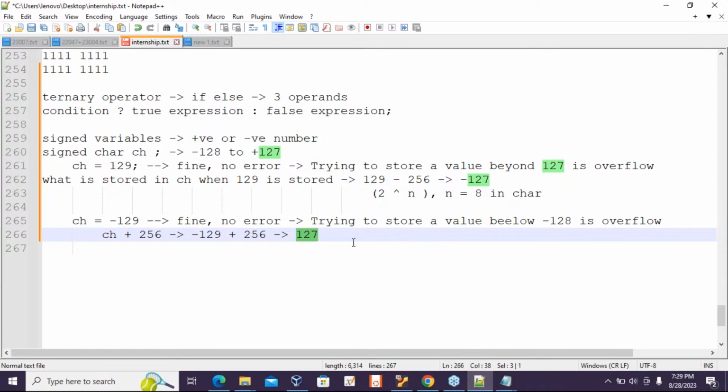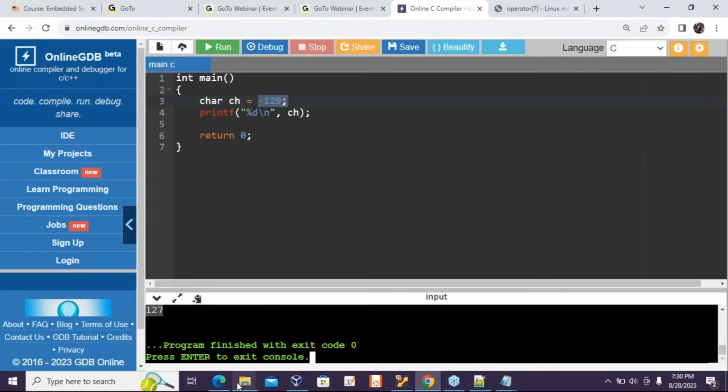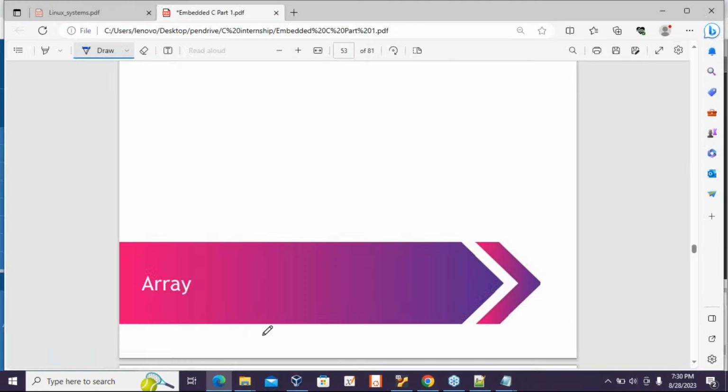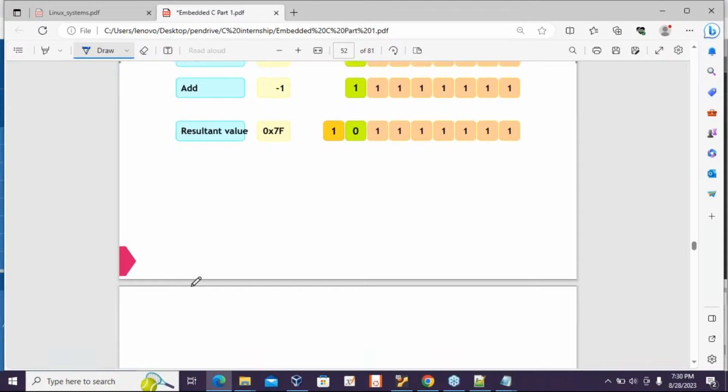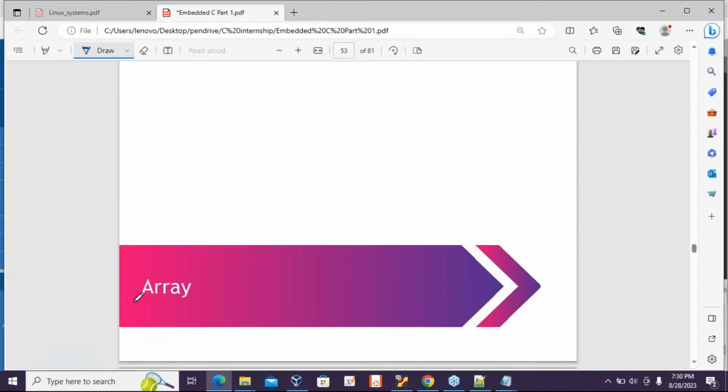Okay. So that was the concept of overflow and underflow, which is seen on character variables. Now let us move to one important concept, which is nothing but array.